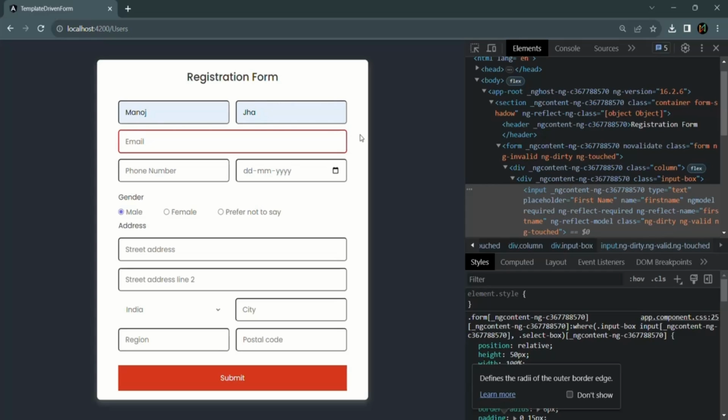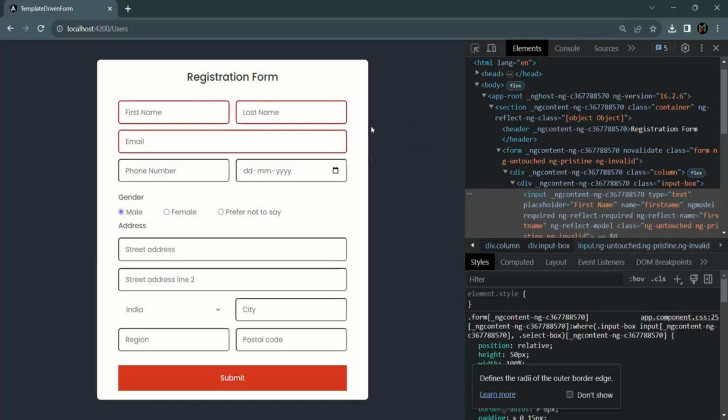Now, what I want is that initially, when the web page loads, I don't want to show the red border. I only want to show the red border on invalid form controls when that form control is focused and, without entering any valid value in that form control, the user clicks somewhere else.